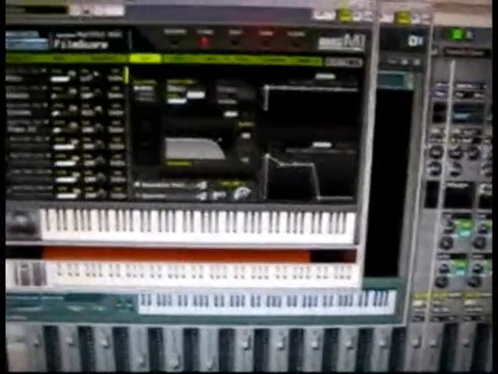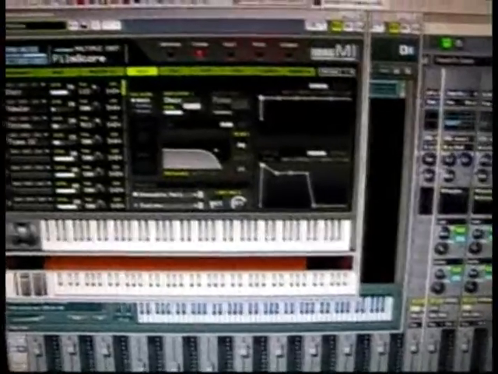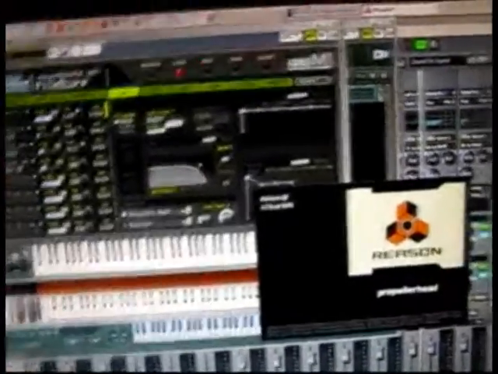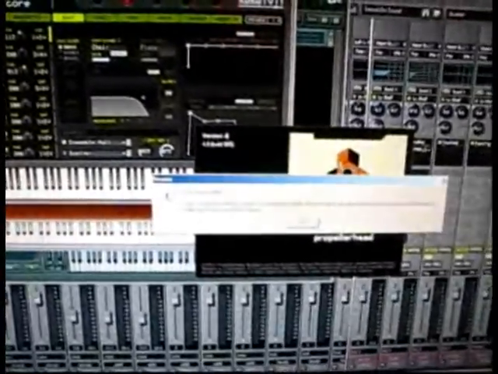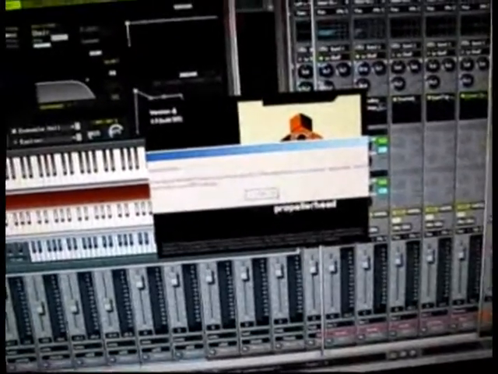Alright. Okay. Let's see what else we have going on over here. I'm going to show you some of my ReWire devices. First, of course, Reason. Who doesn't know about Reason? Wonderful. Yeah, my MIDI. I need to turn that off, but that's okay. Wonderful synth. Wonderful synth.